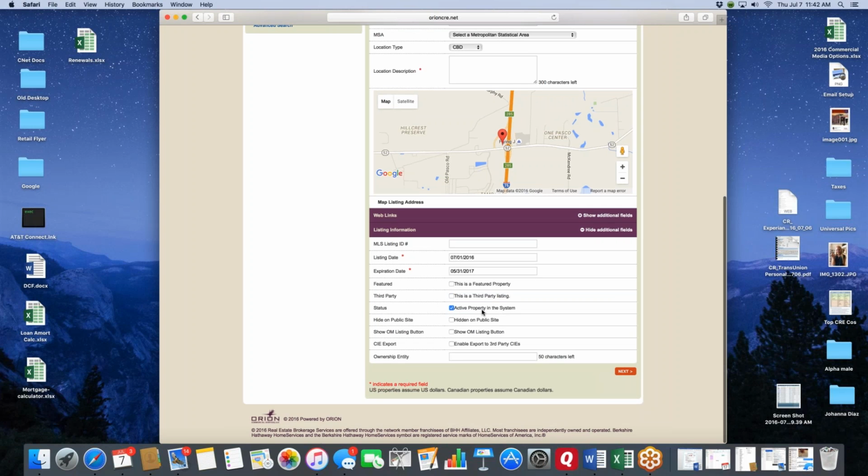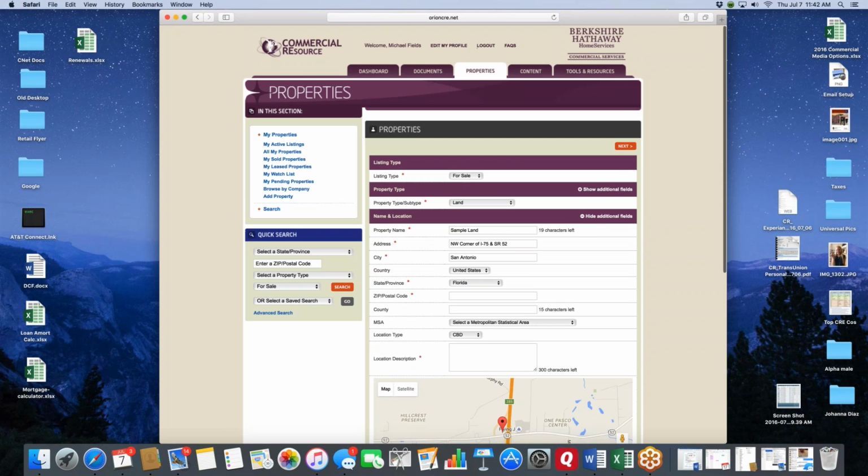The default is that it's an active property in the system. If this box isn't checked, then it won't be discoverable by anybody anywhere. You'll be able to find it, but it won't be in your active listings. It'll be in all my properties. Let me tell you what I'm talking about there.